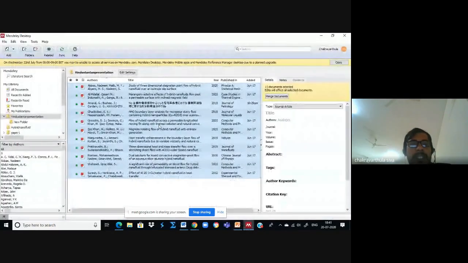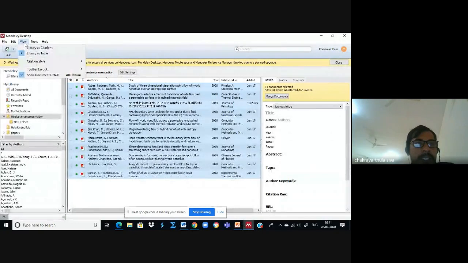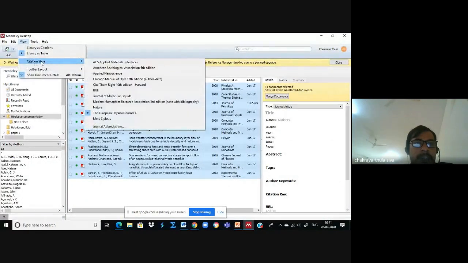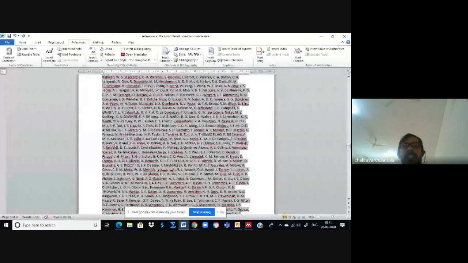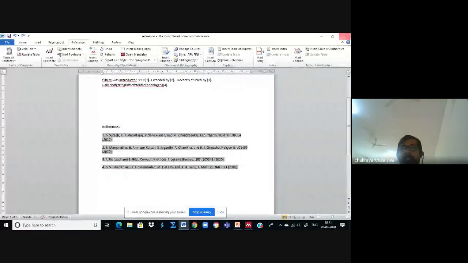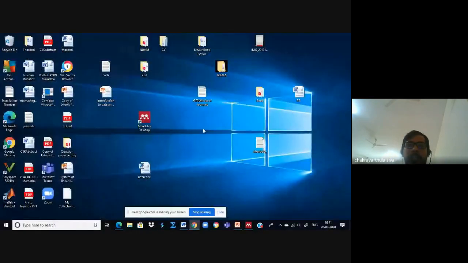We have to see what format has been selected there. When you click on view citation style, what is the style we have? The European Physical Journal Plus. We see it has been generated in this way, because we have used both ways. So we should not use the same article. We have to take another Word document and then try.